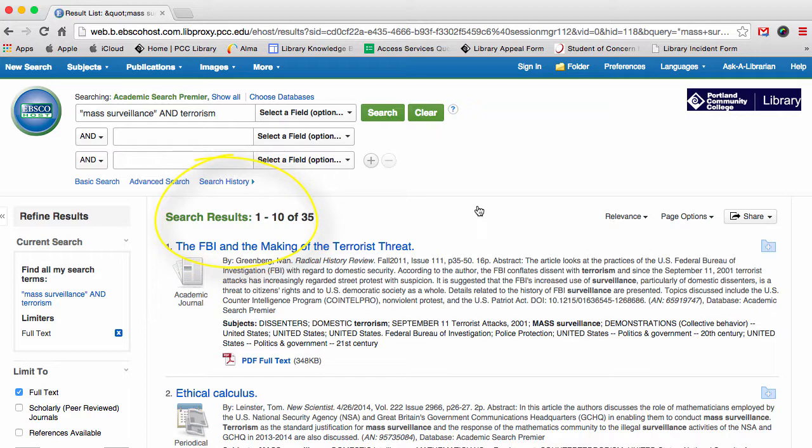You will not always find that to be the case, and you may need to try different combinations of keywords until you get a really targeted and manageable results list. If you have too few results, it may be helpful to think of terms that mean the same thing or are related to the original terms you used. For example, I could add the term domestic spying because it's related to mass surveillance.